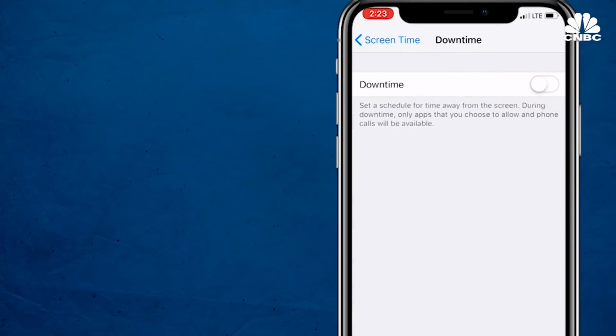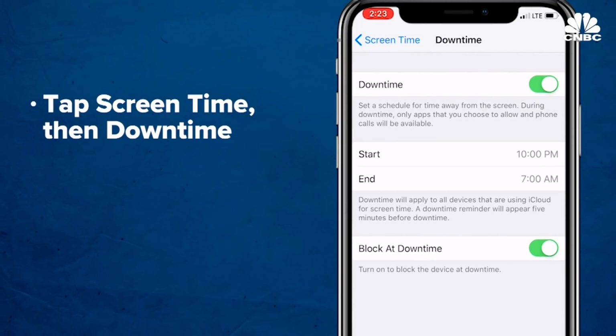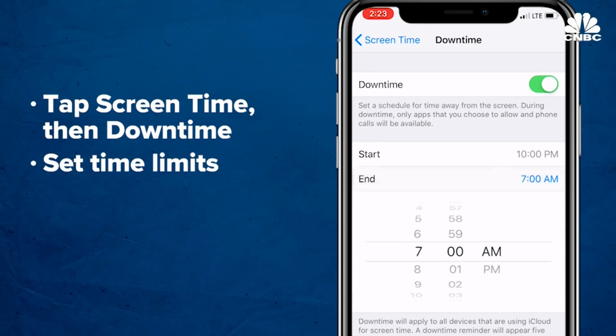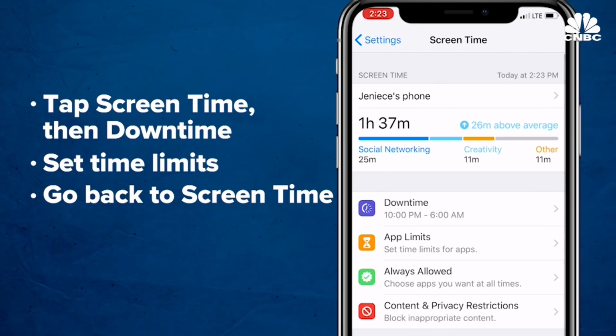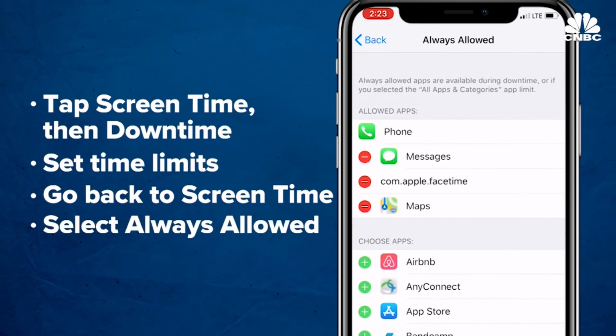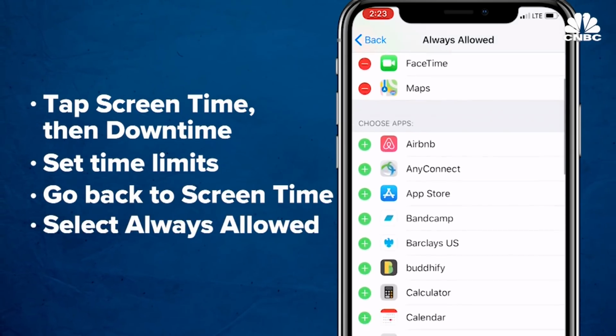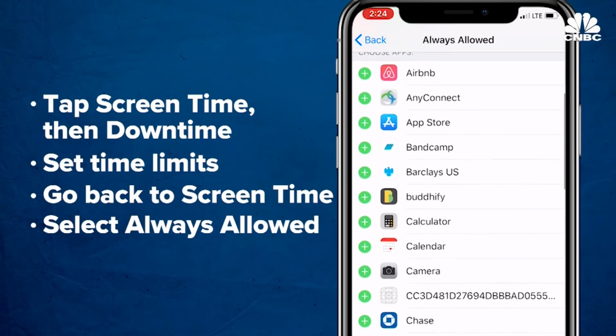In Settings, tap Screen Time. Tap Downtime. Set your time limits. I set mine from 10 p.m. to 6 a.m. Go back to the Screen Time page. Select Always Allowed. Tap the green plus button next to each app you want to receive notifications from, even during your preset downtime hours.